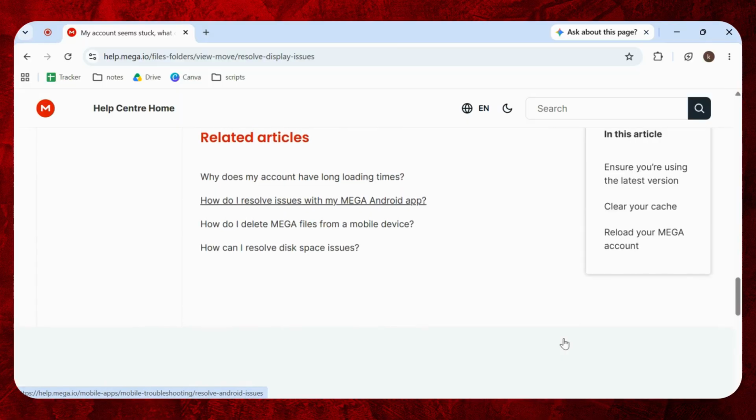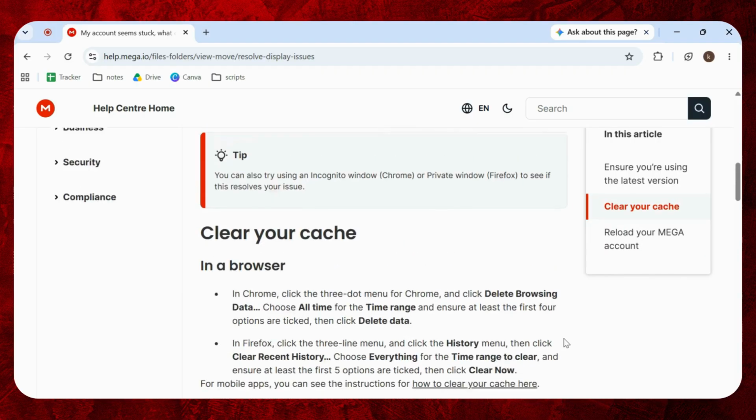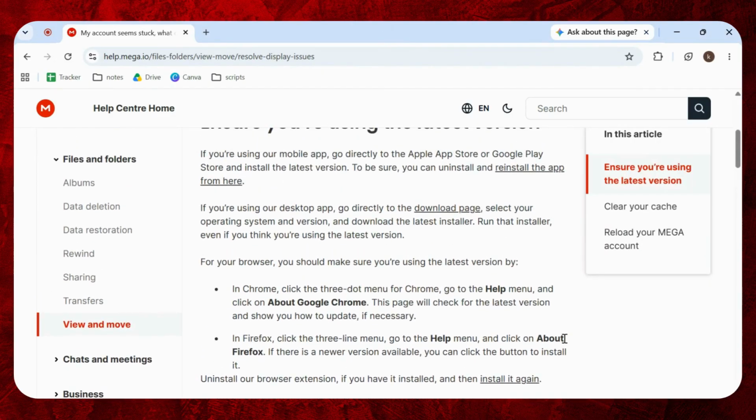Install the Mega desktop app, sign in, open the file link, enable desktop transfer handling if available, and start the download through the app. Finally, restart your device and try the download one more time. A fresh session often clears temporary download problems.